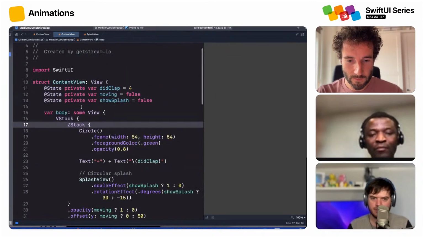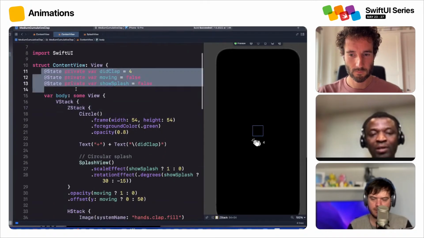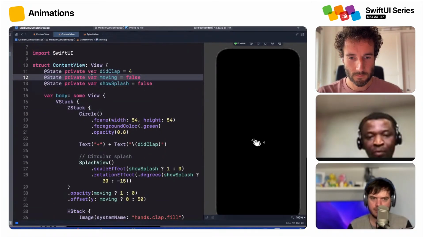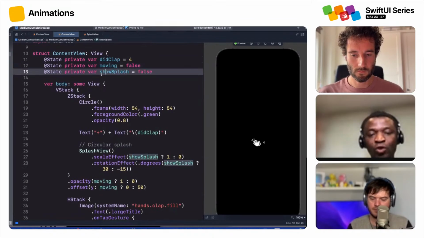Nice. Then in content view, here I set all the initial states, like whether the clap is true or false, and then I set another one for moving, and then show splash.